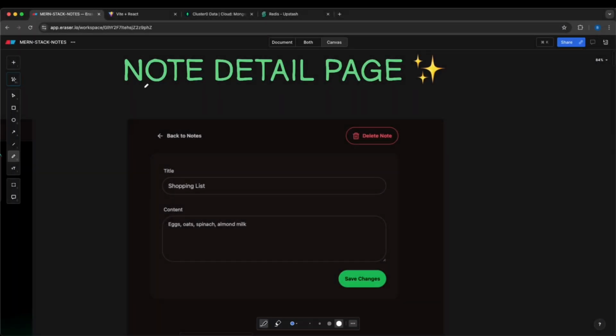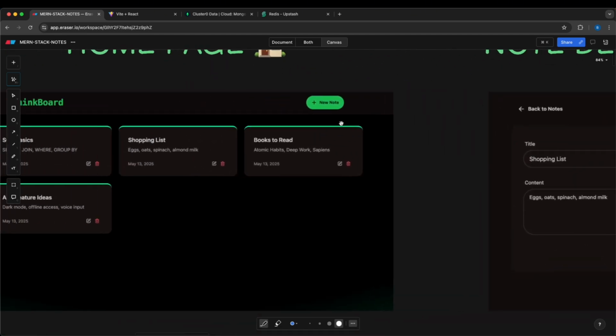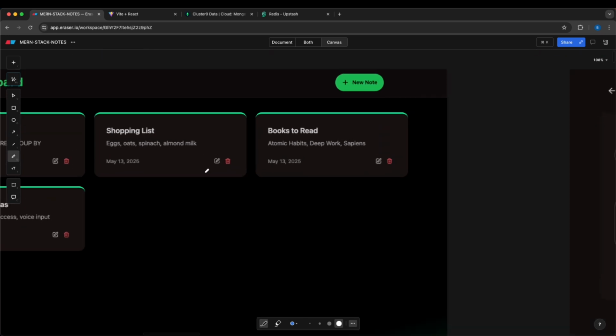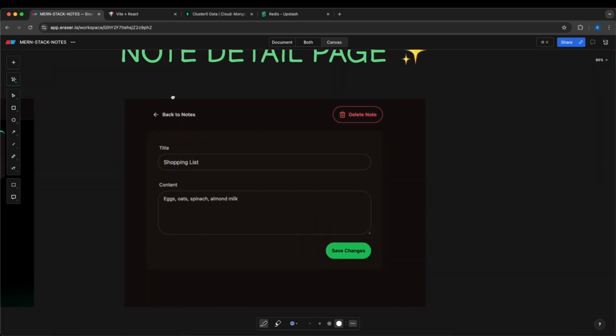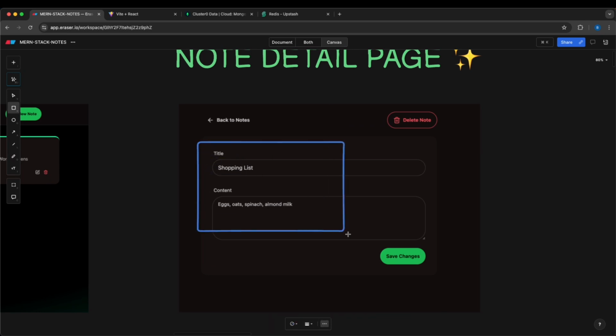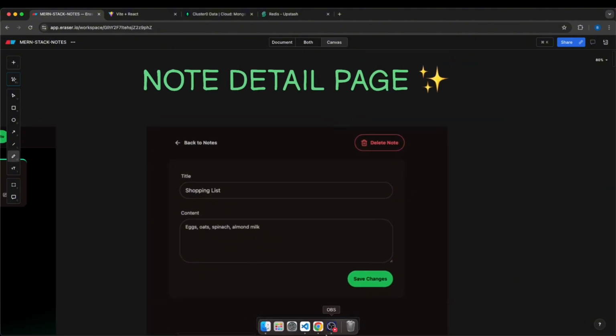Alright, so in this section, let's try to build the detail page, right? When you click on one of these nodes, or if you click this update button, you'll be redirected to this page where we can fetch the node details, such as the title as well as the content. And if we wanted to, we can update them. And finally, we can delete them if we really wanted to. Okay, so let's get started with it.